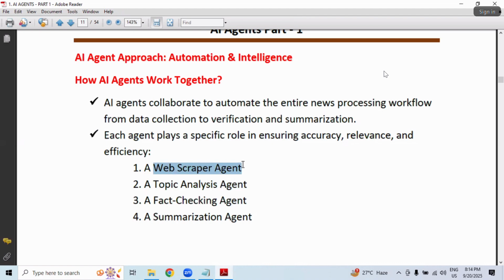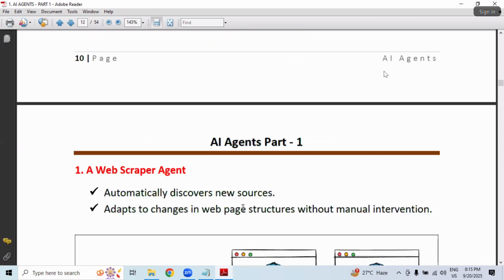Web scraper. It will hit the website and collect all information. What will the second agent do? Topic analysis. It will analyze the topic like a human. The next one, fact checking. Fact means how much truth is available in the collected data. Is it really right information or wrong information? Then at last, the summarization agent. Web scraper agent, topic analysis agent, fact checking agent, summarization agent. Hold on, we'll see the process.